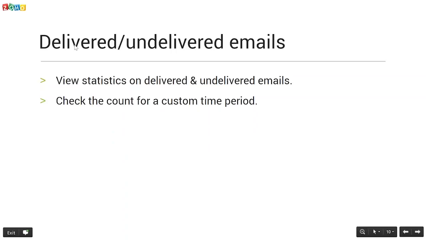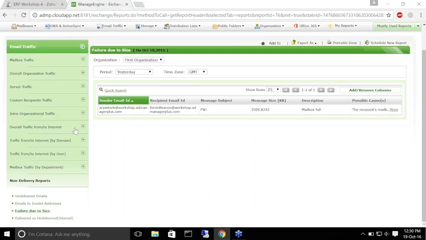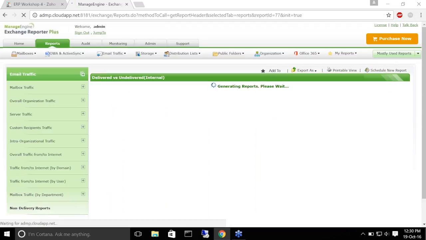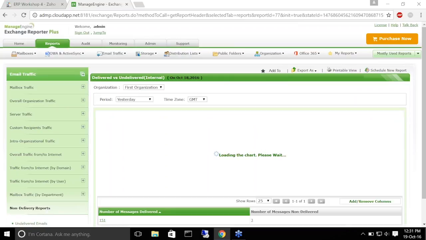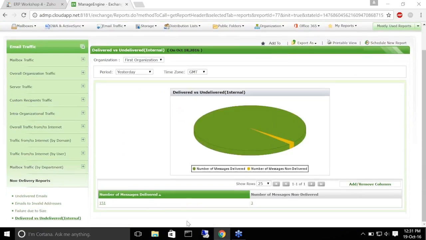And to do so, you can use a particular report of this product. It is called the delivered versus undelivered report under the non-delivery reports category. Using this report, you can see the number of delivered and the undelivered messages in your organization. So it is listed out quickly here, and it is a nice comparison. And the graphical format of this is also present at the top of the report, where green is the number of messages delivered and yellow is the number of messages that were not delivered.